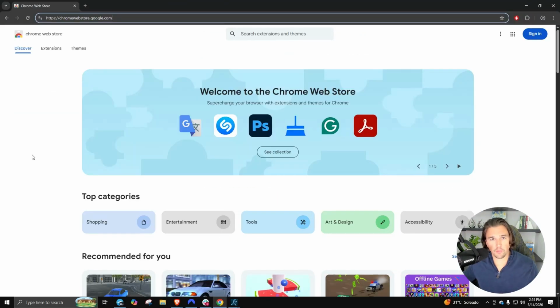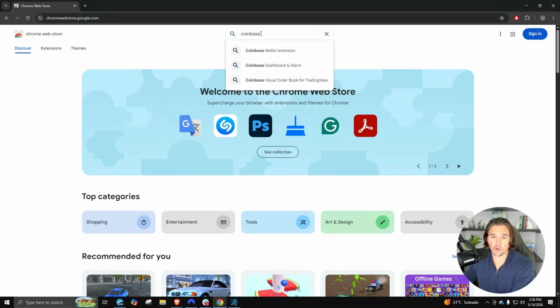Let's start with the web browser extension because that's what most people are familiar with and what most people need to use. Now, you can find this like you would for many other extensions. Go to the Chrome web store.google.com. This is the page here. You can search for Coinbase Wallet extension, the first one that comes up.